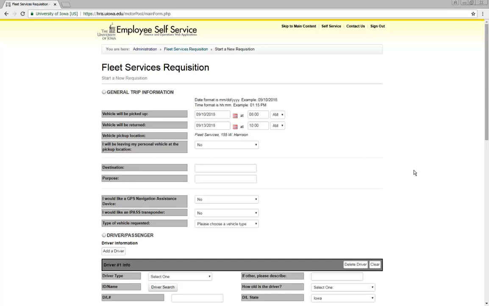Please be as accurate as possible. We schedule vehicle rentals very tightly to maximize fleet efficiency and reduce costs. Picking up or returning your vehicle 30 minutes early or late can make a big difference.